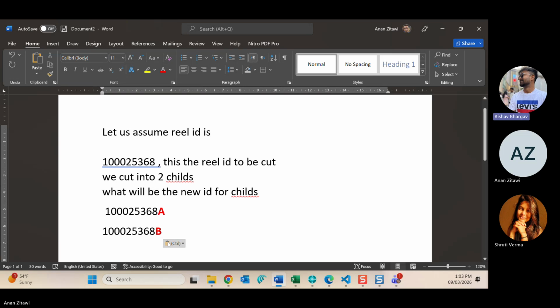Is this the reel ID to be cut into two children? What will be the new ID for the children? The reel ID is the variant code only, sir. The variant code. What's the variant code here?